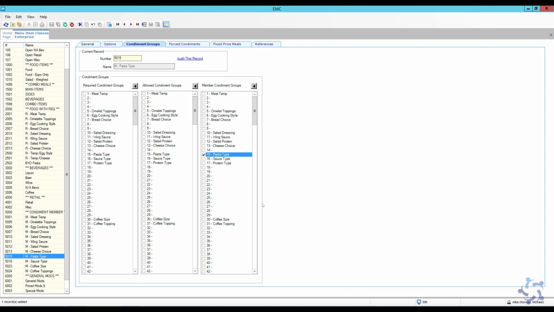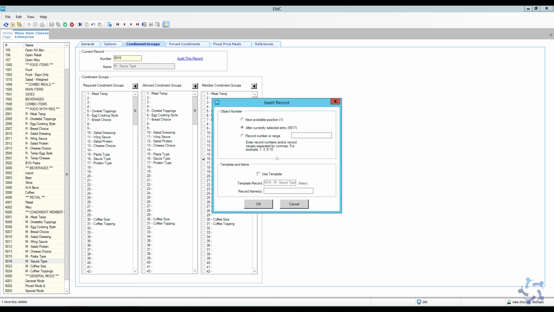I'm going to say M for modifier, and this is the sauce type. So this is my second membership. I don't have to check these again because I already know they're good. Uncheck number 15, check number 16. So if you click on 15 here, it's 15 from here, and then number 16 goes to number 16. Save again. Insert a new record, add number 17.